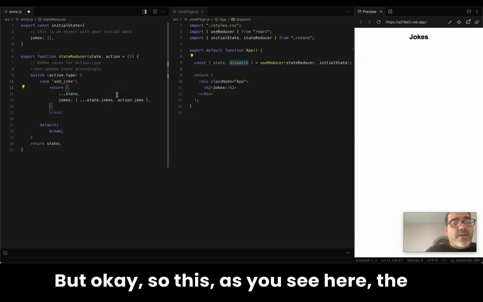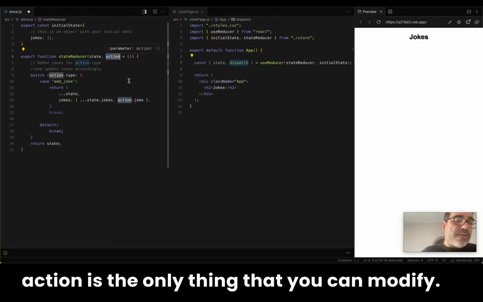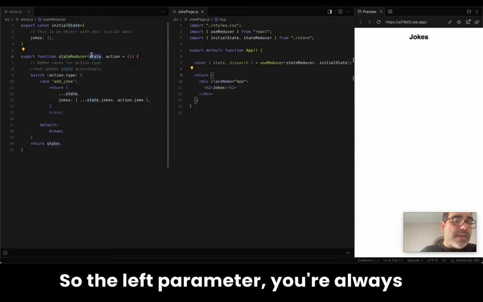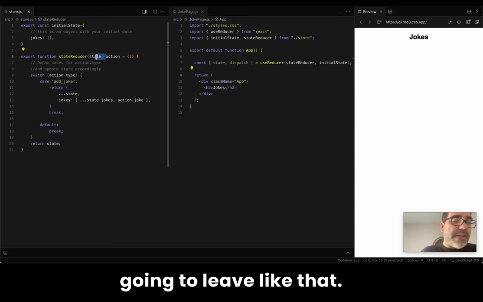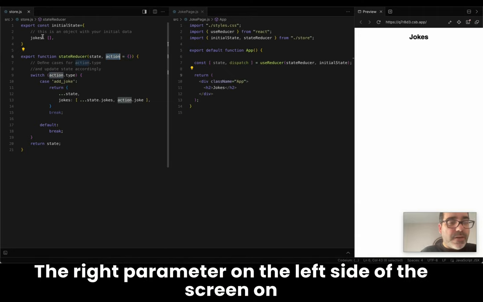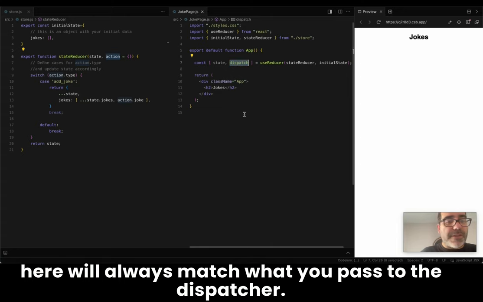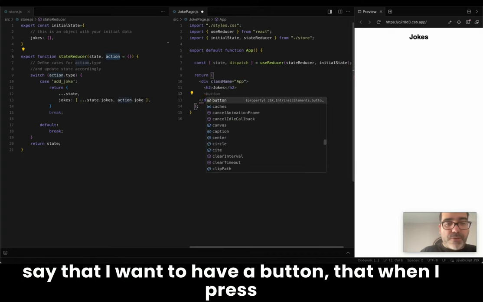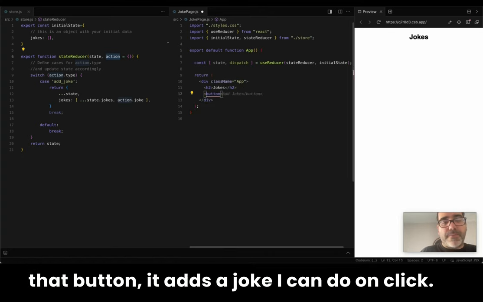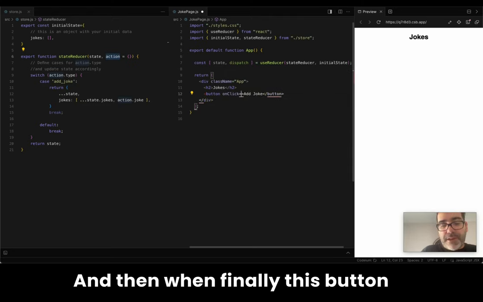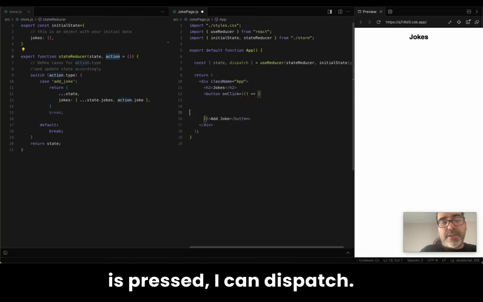But okay, as you see here, the action is the only thing that you can modify. You cannot modify the state directly. So the left parameter, you're always going to leave like that. You're going to focus on the right parameter. The right parameter on the left side of the screen will always match what you pass to the dispatcher. So in the dispatcher, let's say that I want to have a button that, when I press that button, it adds a joke. I can do onClick, and then when finally this button is pressed, I can dispatch.